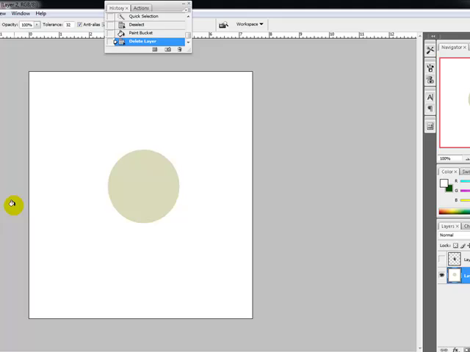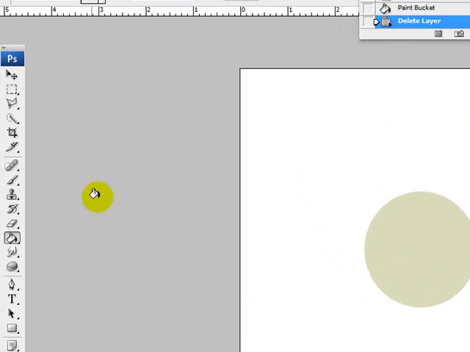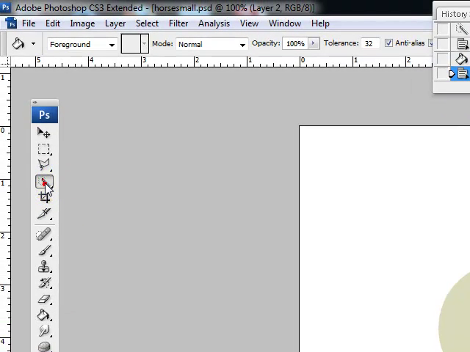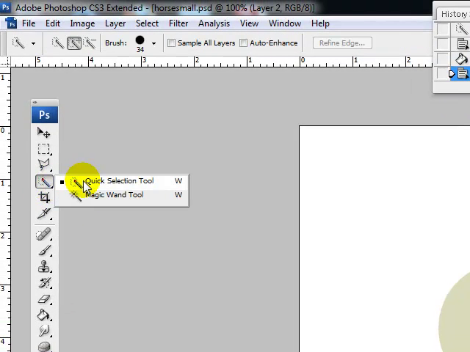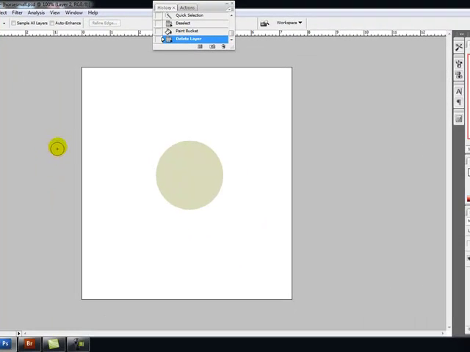Okay, now we're just going to select this circle using the quick selection tool, and we're going to move it around a bit. So you go over here where you see the quick selection tool, and you click on the top one, slide it over, click on it, make sure you have it, and you'll notice there's a little plus in there.